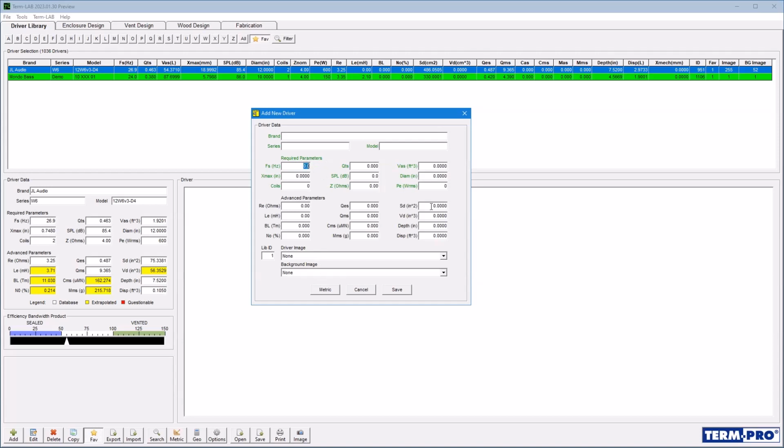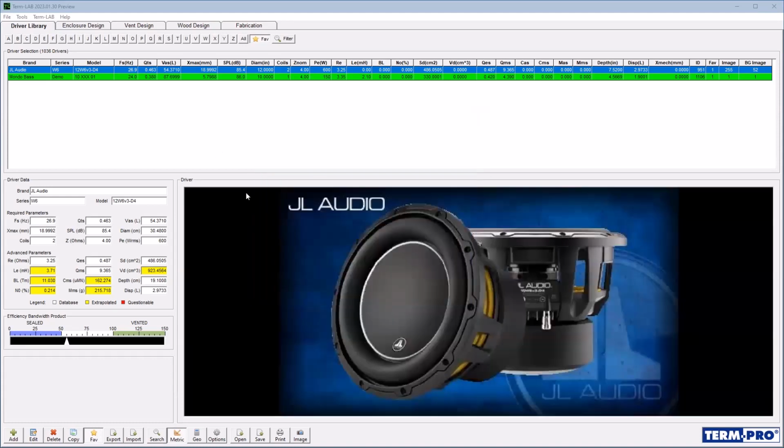Like for instance here, let's do a driver. I could enter 23 Hertz for the FS, 0.34 for the QTS, and let's do 2.7 for the VAS in cubic feet. Now, when I get here, you'll notice where it says Xmax, and in parentheses, it's in inches, IN. But I'm going to switch this over to metric, and now in parentheses, it says millimeters. So let's say this is 10 millimeters, and so on and so forth until you complete the job. Once you're done, you click on save. The program will add the driver to the library, and the information will show up right here. So that's all there is to it.